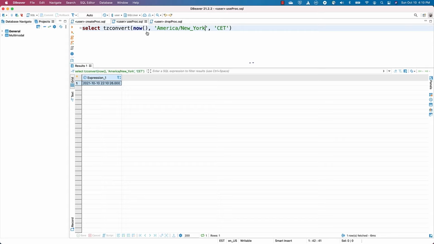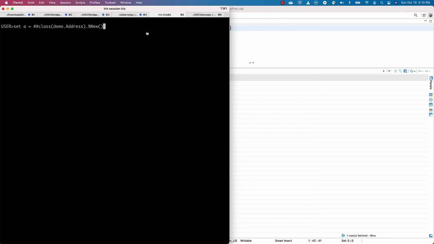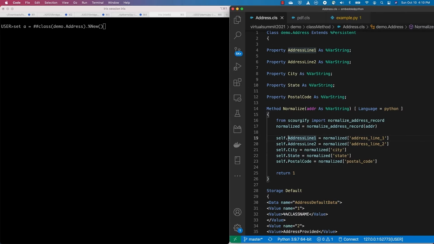Next up on our quick tour of demos is one where we're going to see how you can use Python inside your IRIS class definitions. So with IRIS 2021.2, you can implement your methods or class methods in your choice of ObjectScript or Python. In this example, I've implemented the normalize method in Python. All you need to do is tell the compiler that the method is implemented in Python by adding the language equals Python attribute. The rest of the class definition is standard IRIS. It's normal. It's what you would expect.